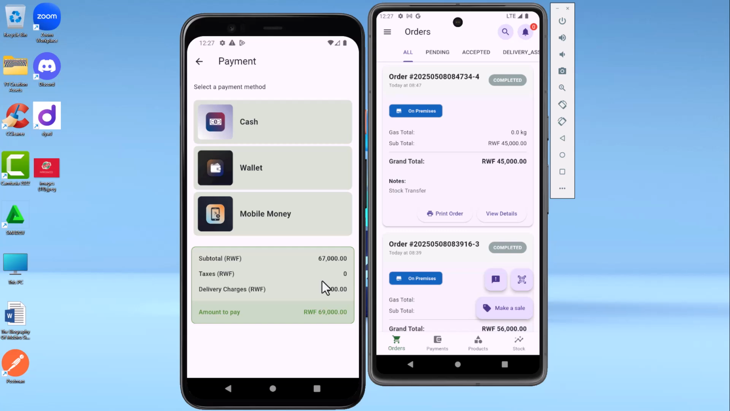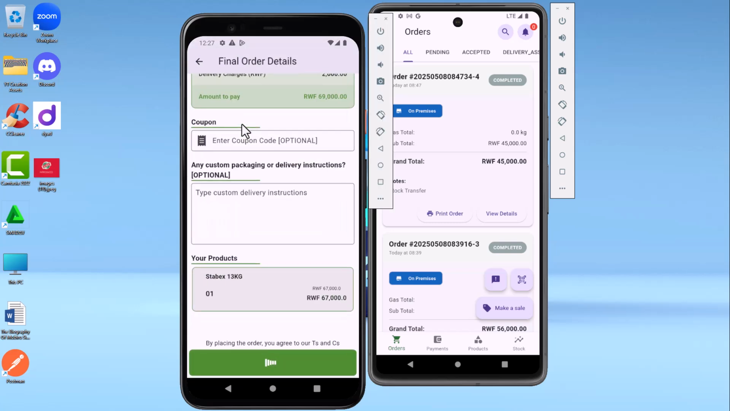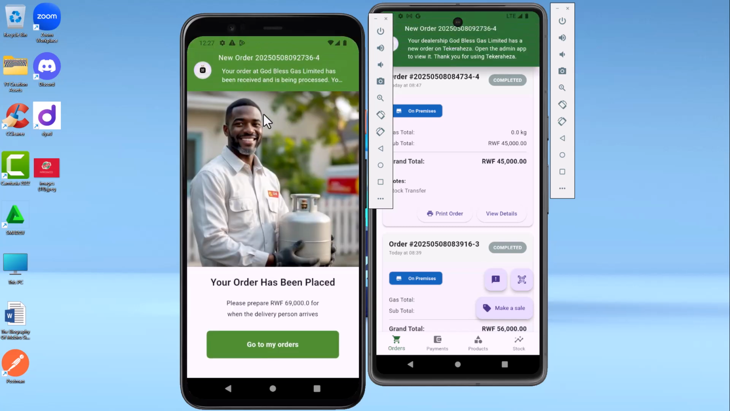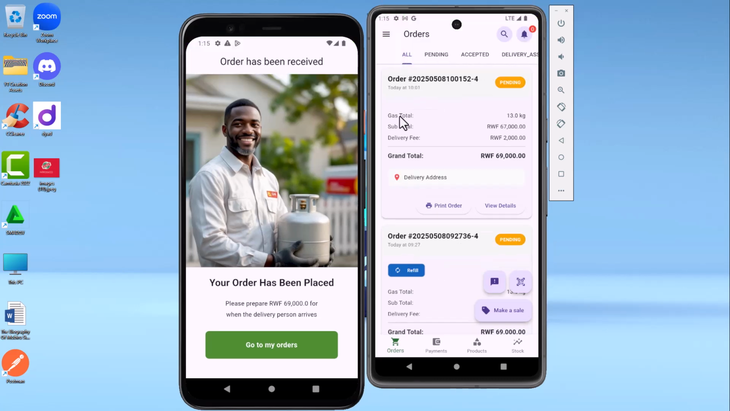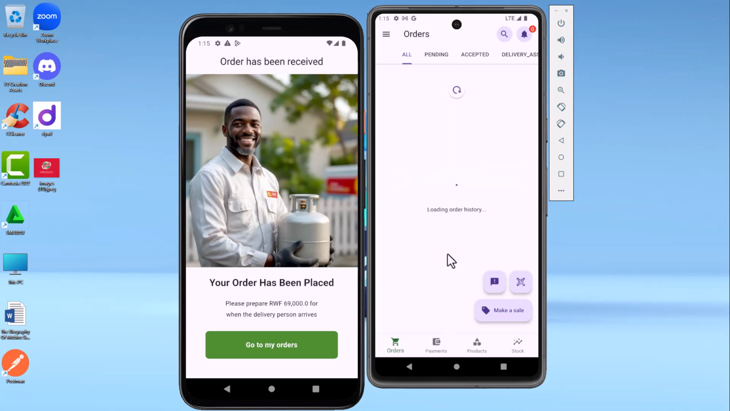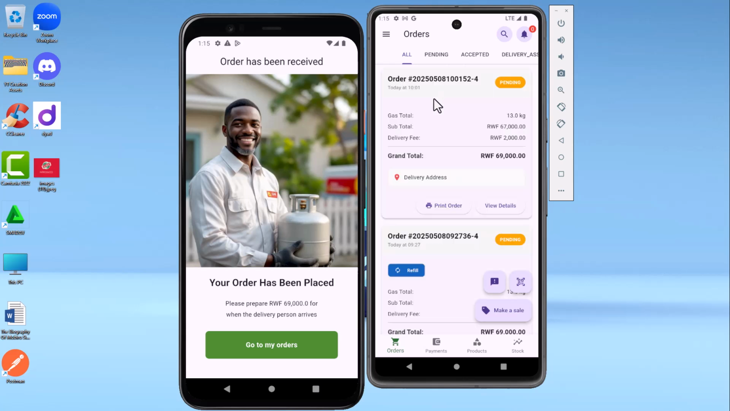If you're an admin watching this, there's a video where I went over how these delivery charges are controlled in the admin panel, so kindly review that. I'm going to click on cash as a payment option, and this is going to place my order in the system. You can see now the business is notified. Now that the order has been received in the manager app, let's pull down here to refresh.